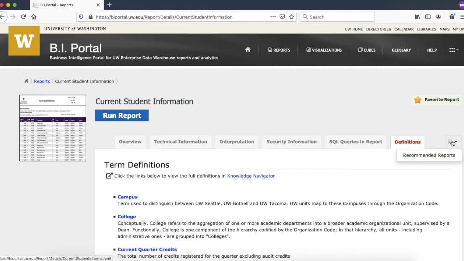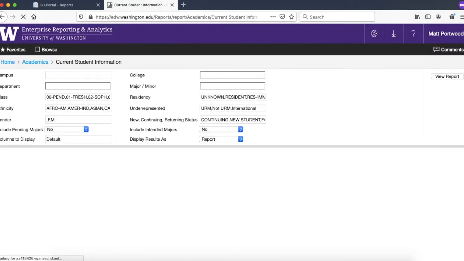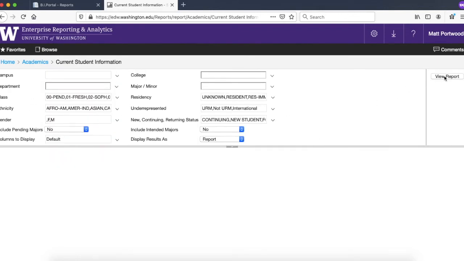So those are reports. If you want to run a report, you simply click this button. You'll navigate away from the BI portal and reporting software. In that software, you're going to have to enter your NetID login, and then you'll be able to run a report. So you can see, you go in and choose your filters, and once you've made your filter selections, view report, and the data will load in the browser.